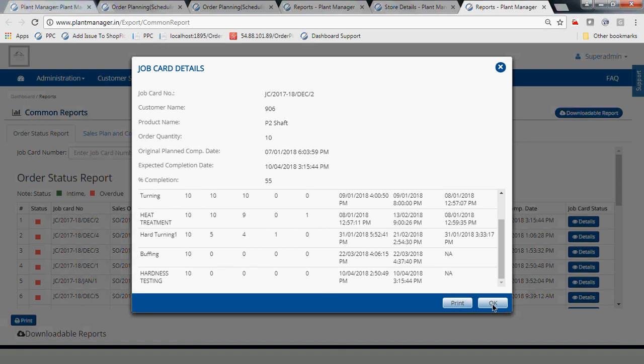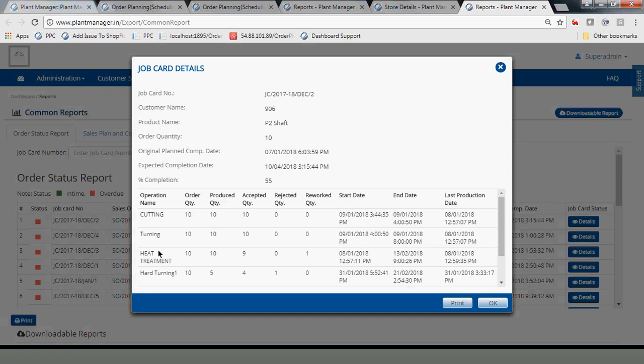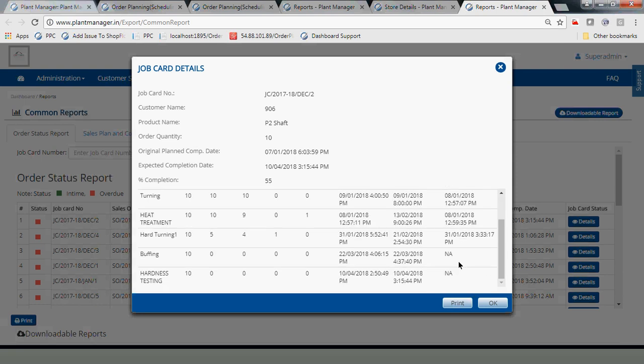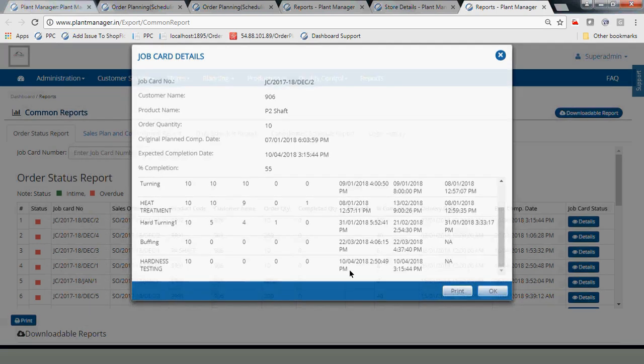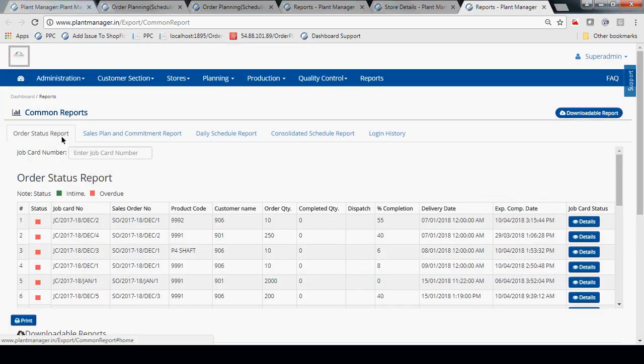So you get to know this and you can take a decision and just tell your supervisors to please expedite that. You get to know your last production date as well. So when this production entry was done, you get to know that. This is how you get real-time status updates. This is the order status report.